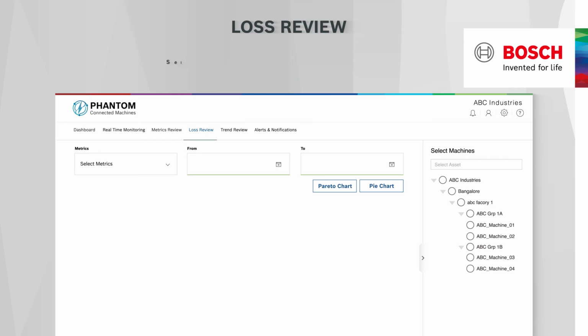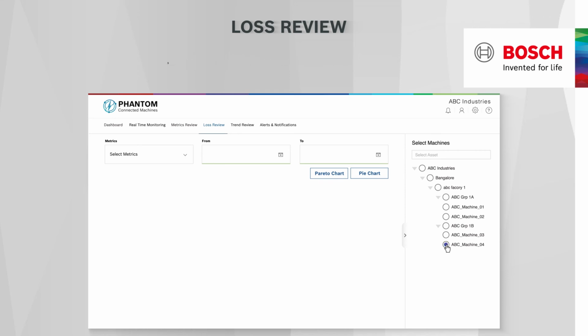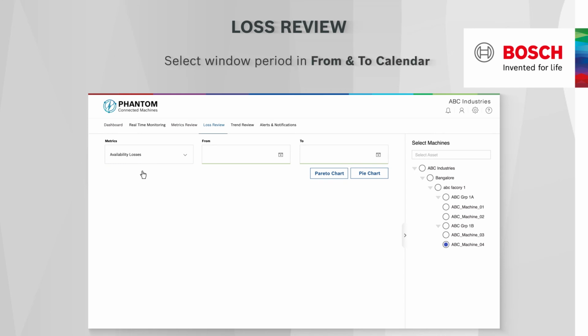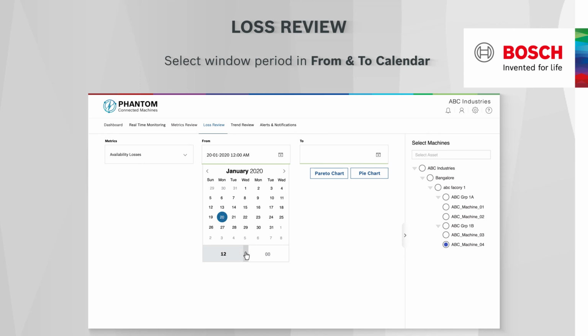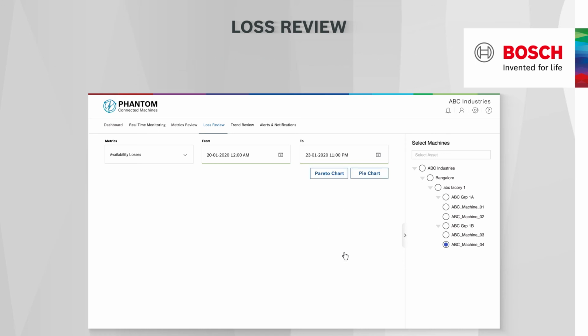Select Machine or Hierarchy to see losses. Select the loss category in the Metrics menu. Select the window period in the From and To calendar with date and time. Click the Pareto chart. The Pareto chart with loss data will appear below.